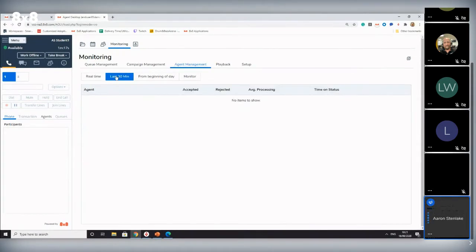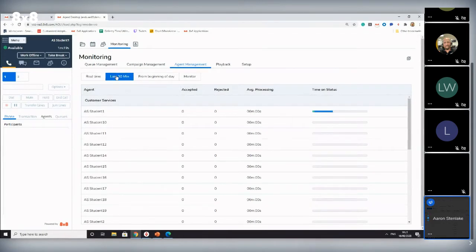If we look at last 30 minutes now, this is where you'll see statistics on your individual users in the last 30 minutes. So we can see student 1 here has accepted 0 calls, rejected 0. Their average talk time is reflecting 0 as well. And then finally, on the right-hand side here, we have a time on status graph.